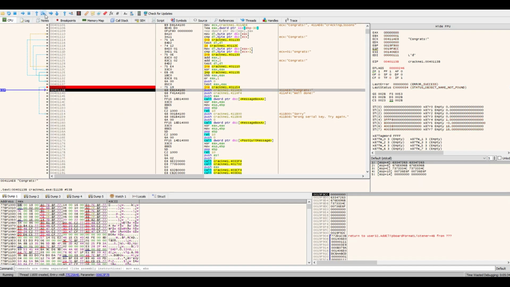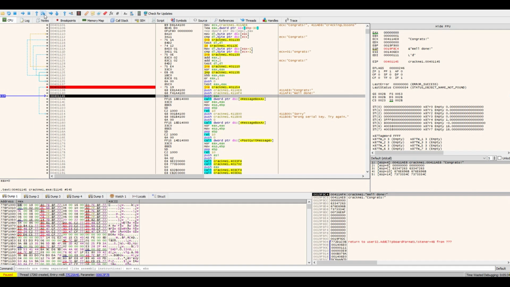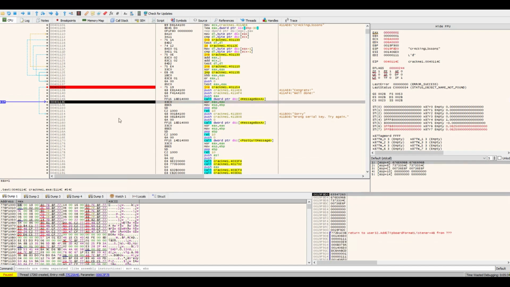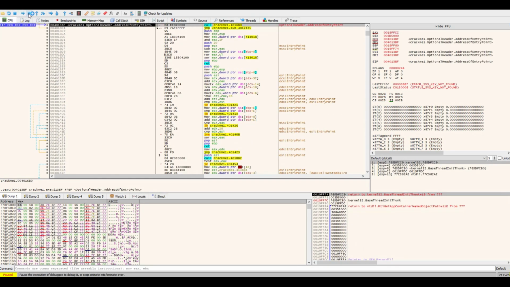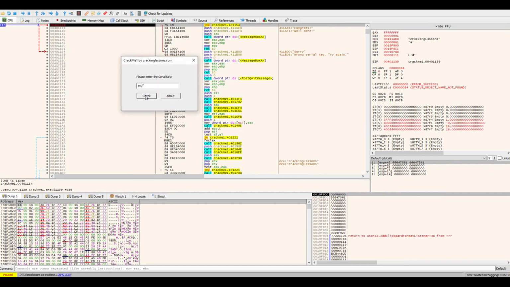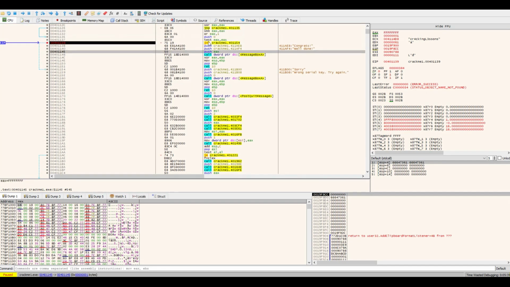So let's run it. After the call I'm going to receive the message, congrats, well done. There it is. Let's run it again. Let's try with a wrong password. You can see the JNE jump is taken. Now the program will jump and we can't access the congrats and well done.